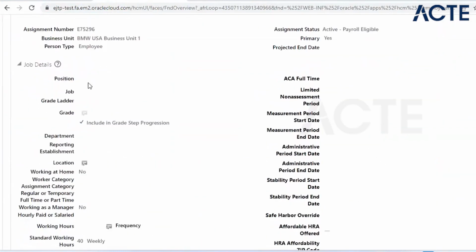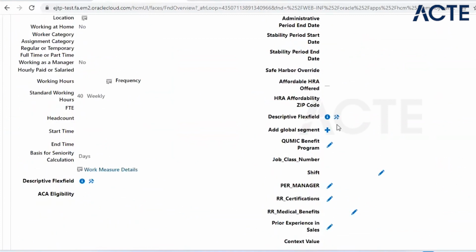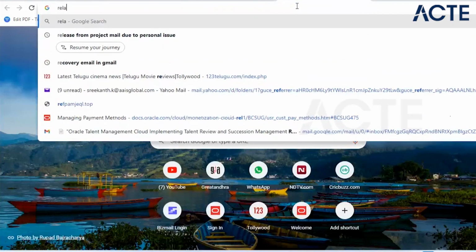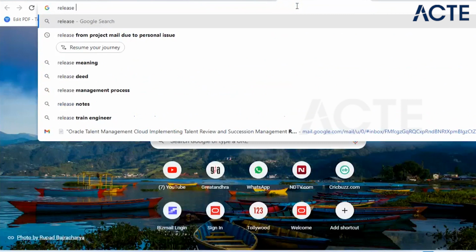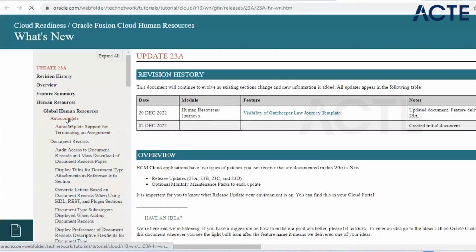Now we have all these fields: position, job, grade ladder. In some place they may add grade reporting or some new fields may come in the next release. What the patches are and what changes they are going to make, they will release in a document, called the release document. I will show you. In that they will mention what changes are going to happen in the current release.